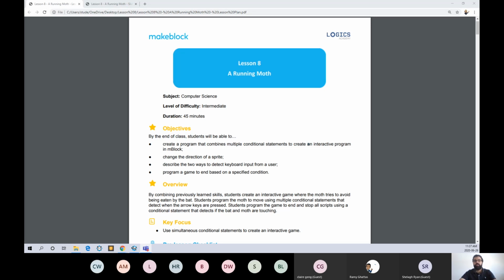Now, we were introduced to them last week as we got Panda to switch backgrounds once he touched the end of the stage, or the edge of the stage. And today we're going to be using that as well, along with other conditional statements and other sensing blocks to help us create a game called The Running Moth.